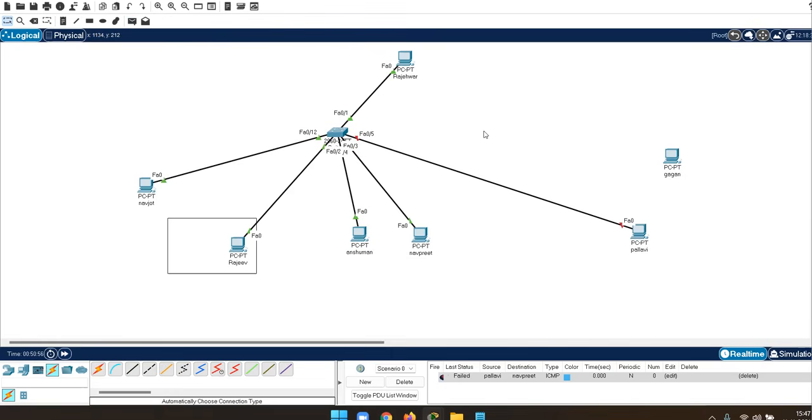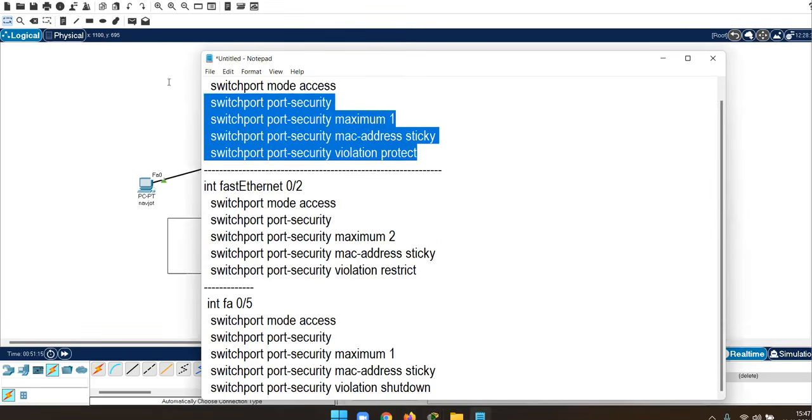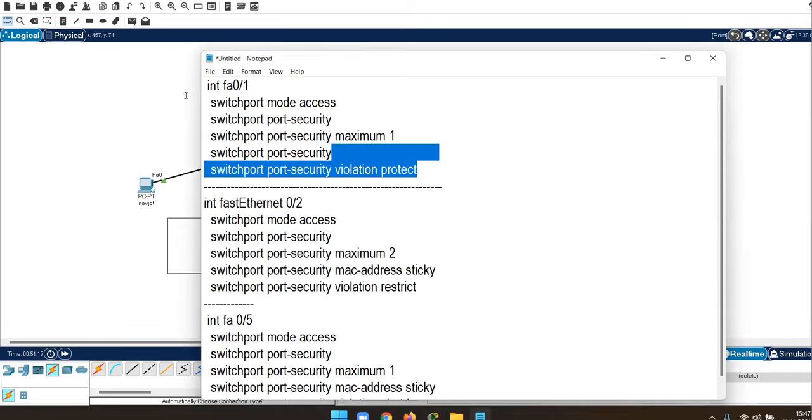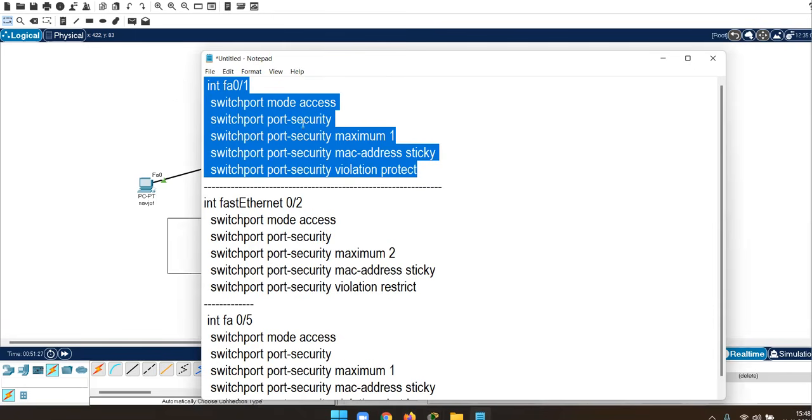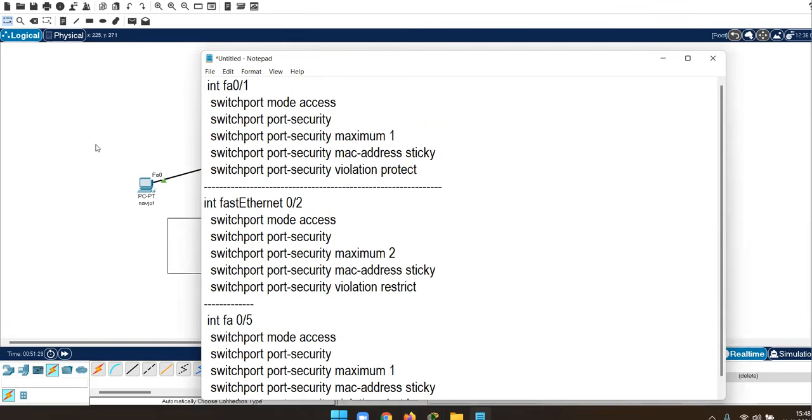So every time we use the shutdown violation, the port will be shut. We have to manually bring the port up, and we have to remove all the commands. So the network administrator's work will be loaded. There will be a load on the network engineer. So you have to use protect only. By default, you have to use protect every time, because protect is used more often. So protect is used, understand? But you need to know the concept of this.